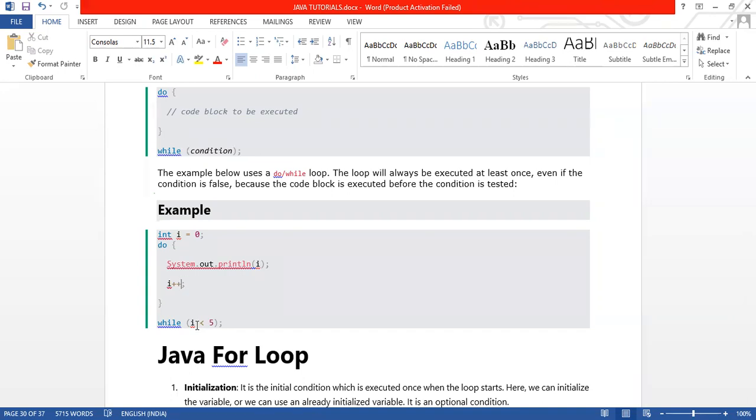Why i less than 5? It will first print the output, the value of i. It will print the value of i first. Then it will enter the condition. After that, it is increasing by 1, because i plus plus means the value of i plus 1. Whatever the value of i is, it becomes plus 1. Then it is again entering the while part. When it is entering the while part, it is checking that the value of i is less than 5. Yes.